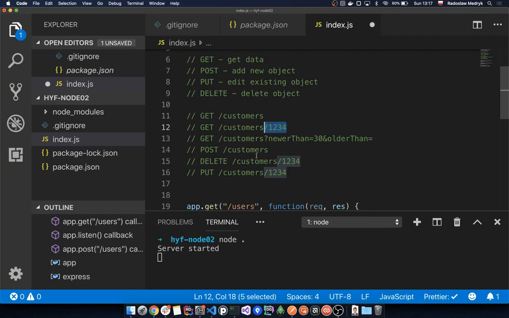Now we are talking about the queries. So you can get customers that are newer than, let's say, 30 days and older than, let's say, 15 days, right? We can decide what those parameters mean for us.